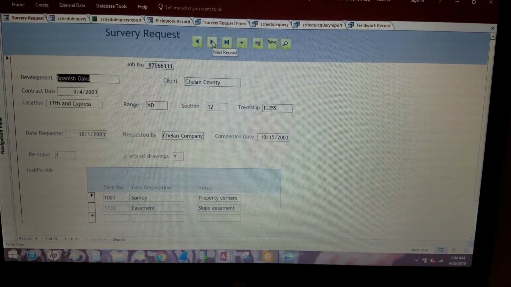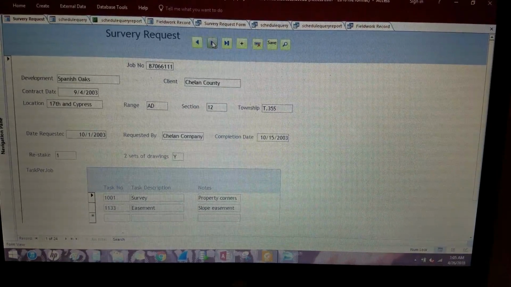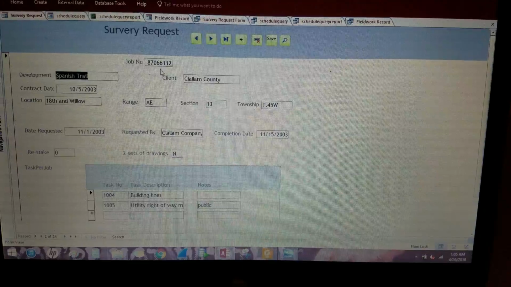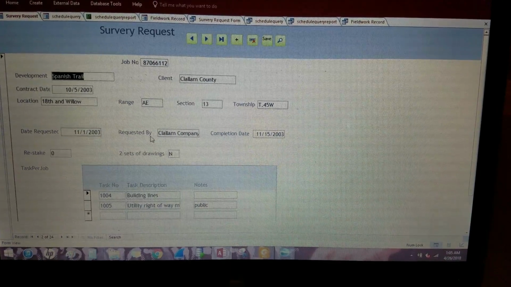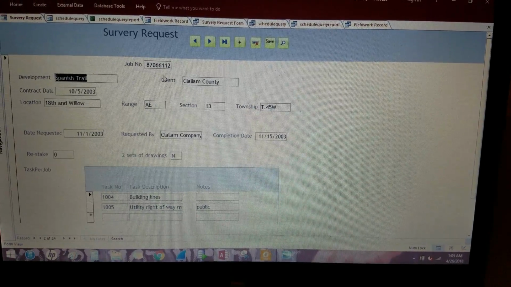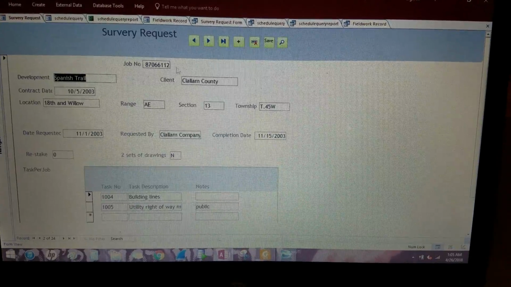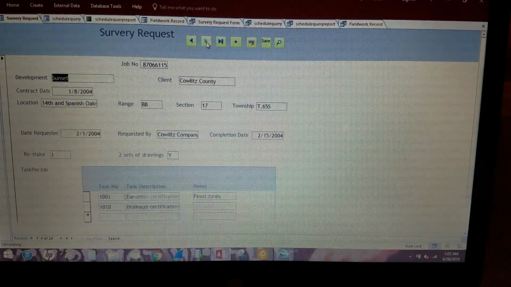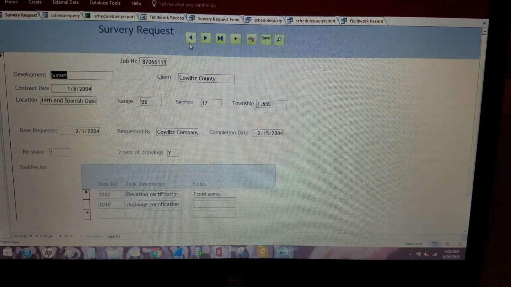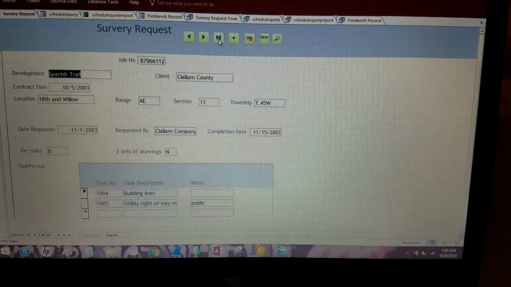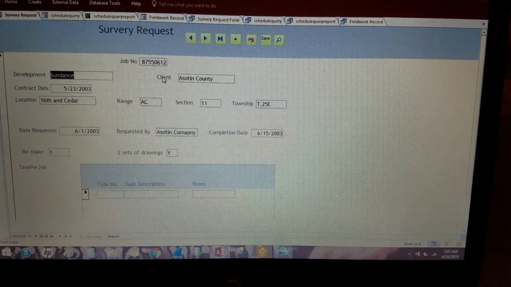So as you can see, if I press this button, it allows me to go to the next record. And as you see, the job number changed, and so did a bunch of other data that's related to the specific job request. So as you can see, I can keep going through, and I can go back as I want. This button allows me to go to the last record.